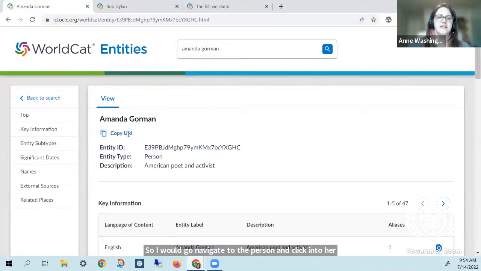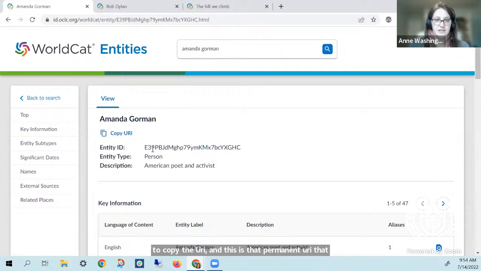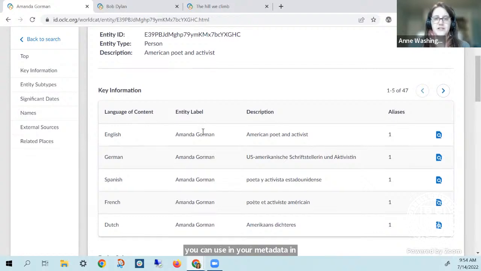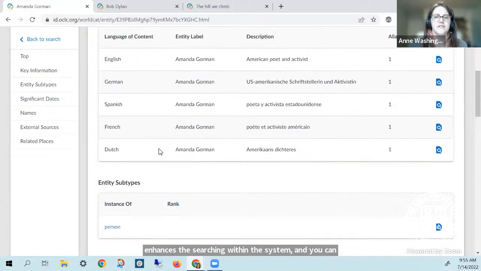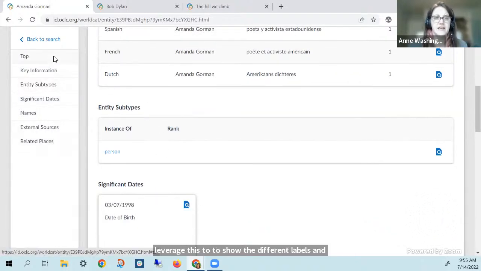Here you can see at the top of the page, we have a button to copy the URI, and this is that permanent URI that you can use in your metadata. In this key information section, we have all of the different languages and descriptions, which enhances the searching within the system, and you can leverage this to show the different labels and descriptions in different languages. You can also use this navigation pane here on the left to see some of these different sections of information.